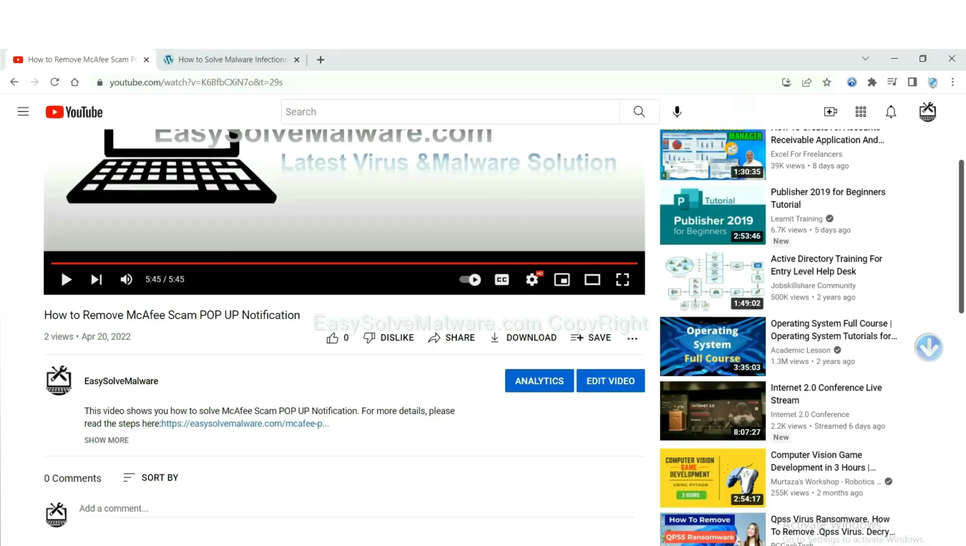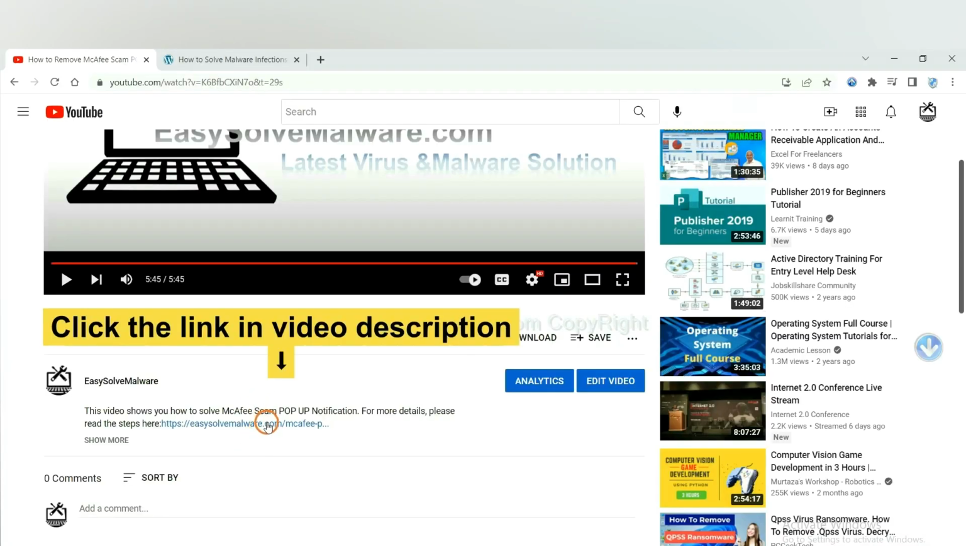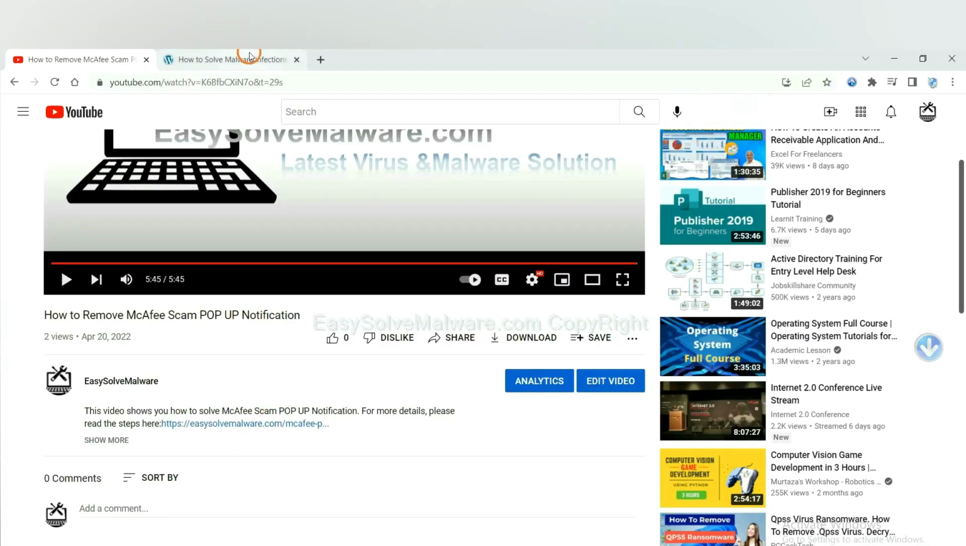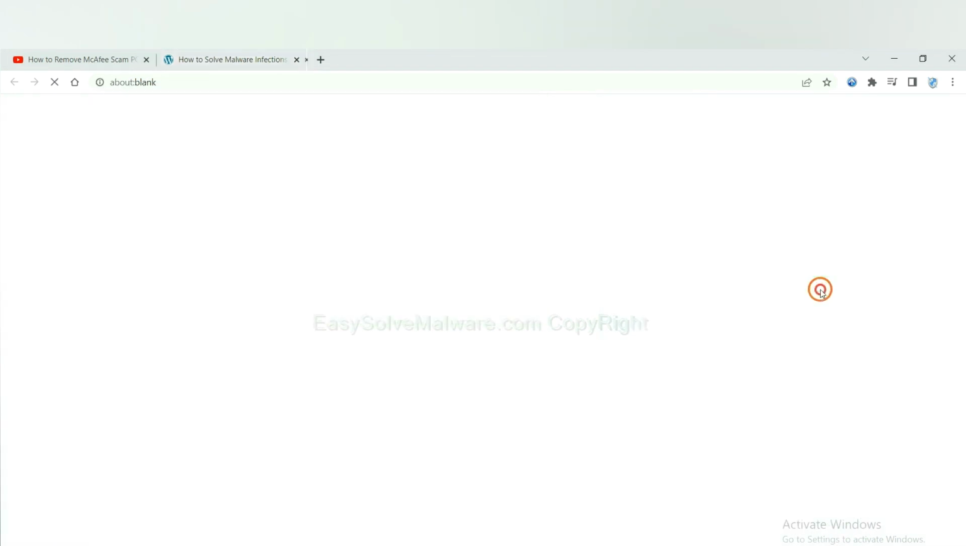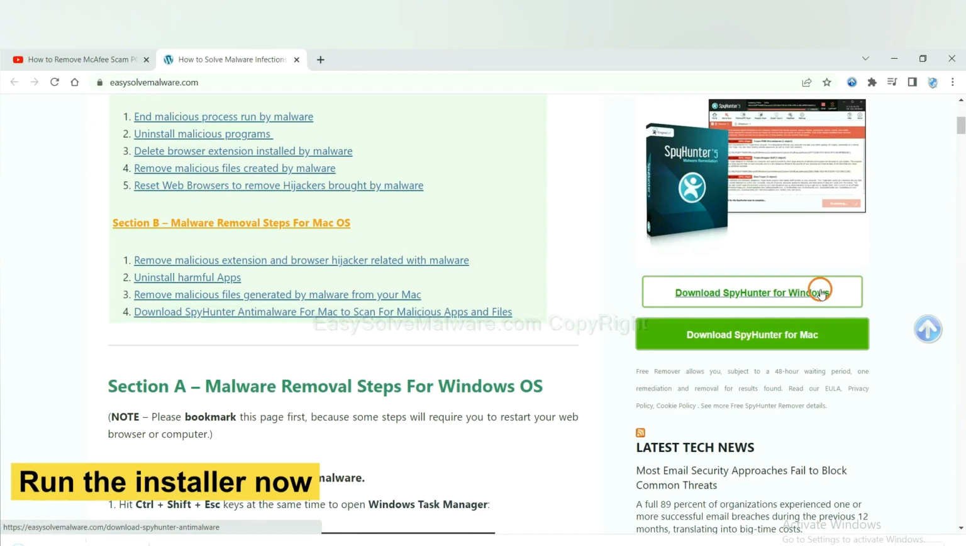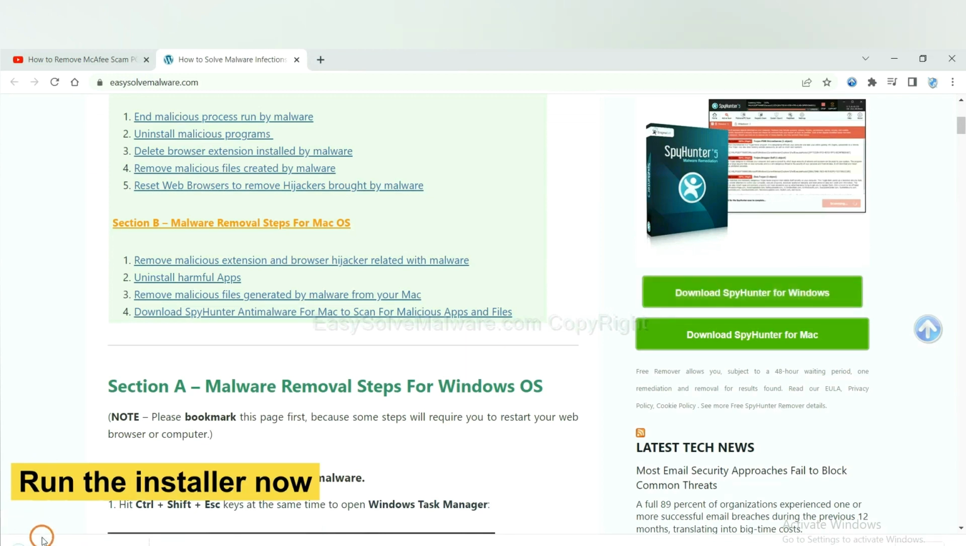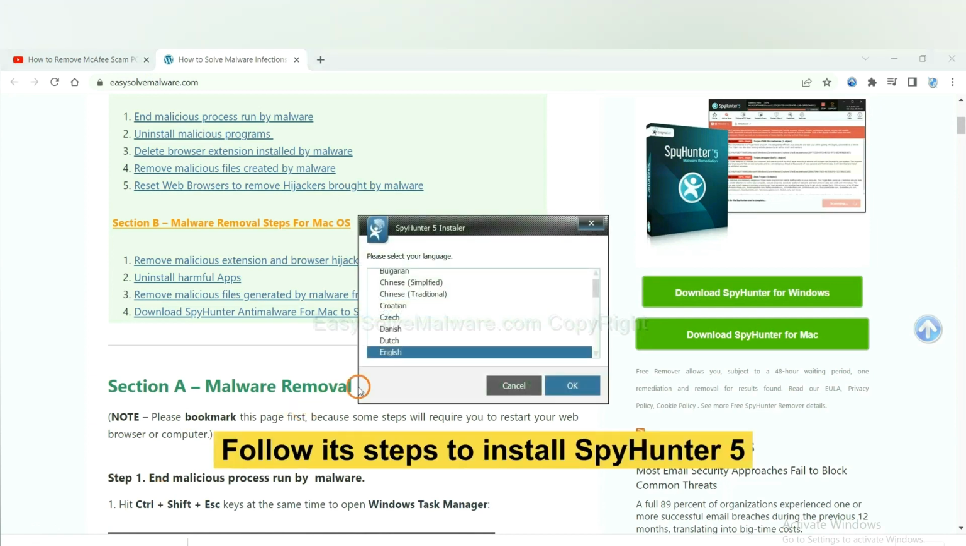Open the video, click the link in the video description and you will get a page. Now you can download SpyHunter here, and run the installer. Now you need to follow its steps to install SpyHunter 5.